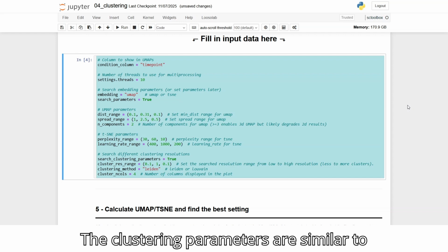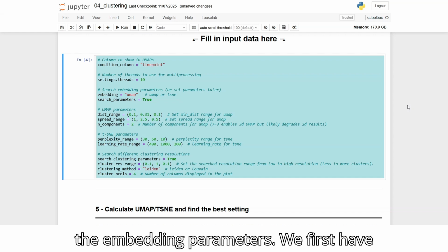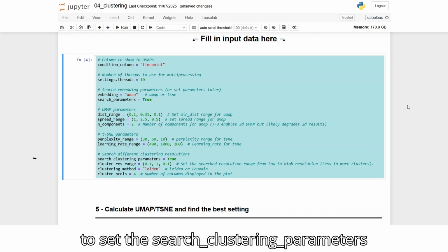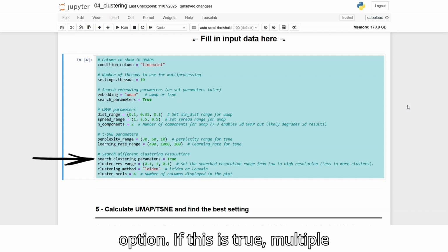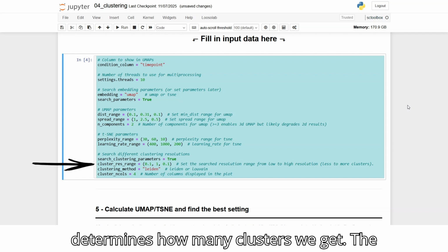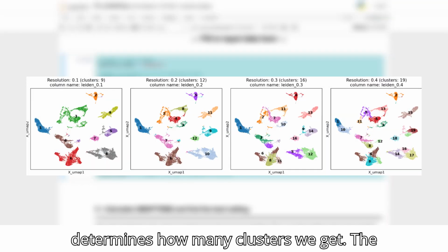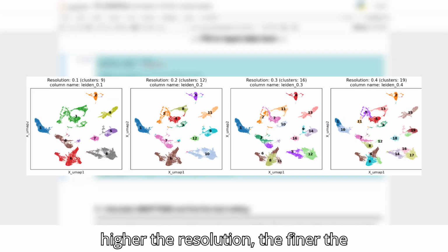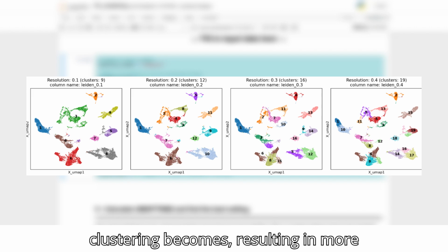The clustering parameters are similar to the embedding parameters. We first have to set the search_clustering_parameters option. If this is true, multiple clusterings are done using a range of resolutions. The resolution parameter determines how many clusters we get. The higher the resolution, the finer the clustering becomes, resulting in more clusters.